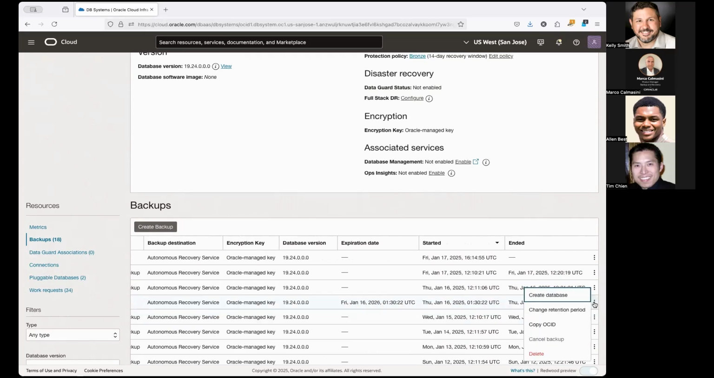Out here on the end, I can create a database from that backup. So we're not going to restore, obviously, long-term retention backups back to the database. I don't want to ruin my production database with a backup that's multiple years old. So we create databases out of these backups, and that goes through the standard create database workflow.